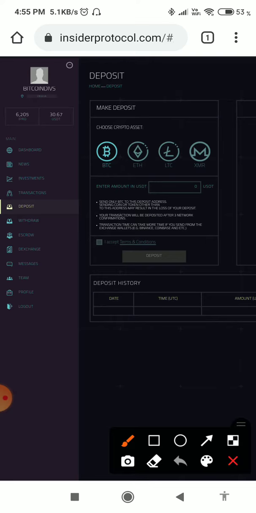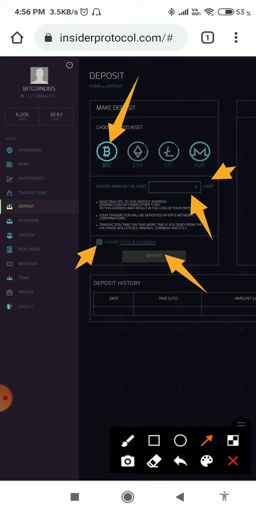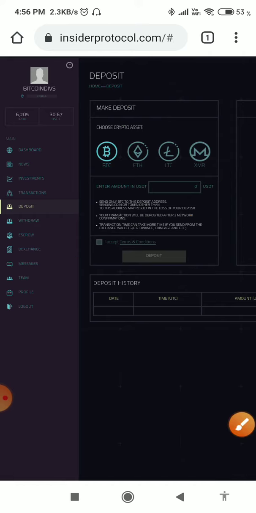Here you have to enter the amount in USDT, how much you want to deposit, $1,000 or $10,000 or $20,000. After entering the amount in USDT, you have to accept the terms and click on deposit. But you are depositing Bitcoin, while entering the amount in USDT. Did you understand? Only Bitcoin deposits are available right now.